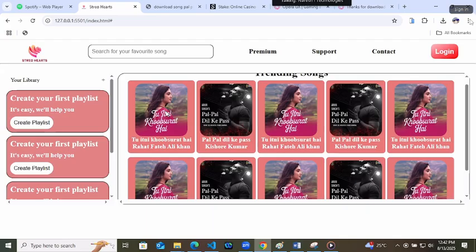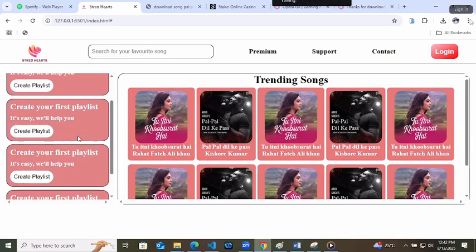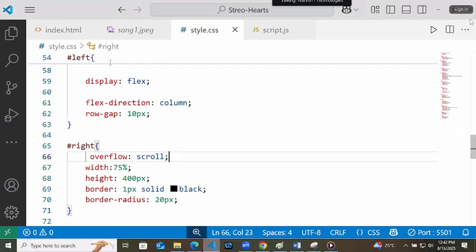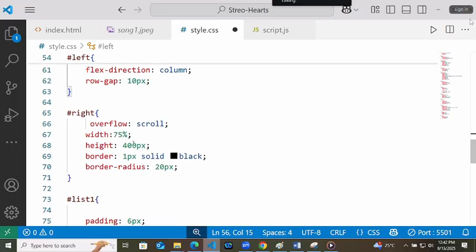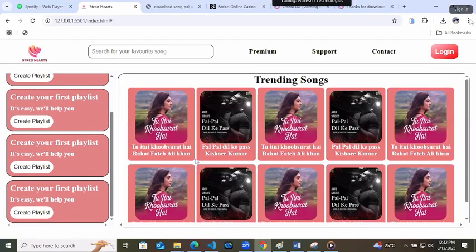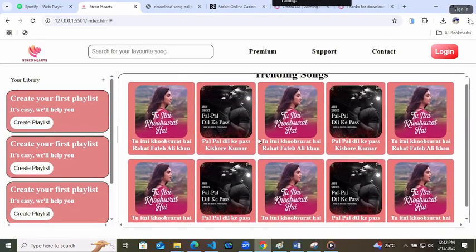Okay. So this is the result of HTML and CSS. If you want, you can increase the height of these left and right to 470 if you want. Otherwise, that is also fine. There is no issue in this, right? Then you will get it in this way. Okay.